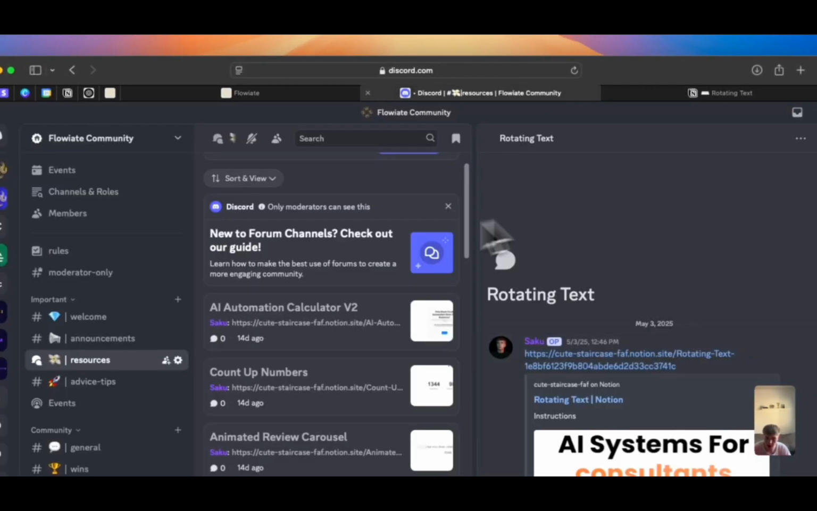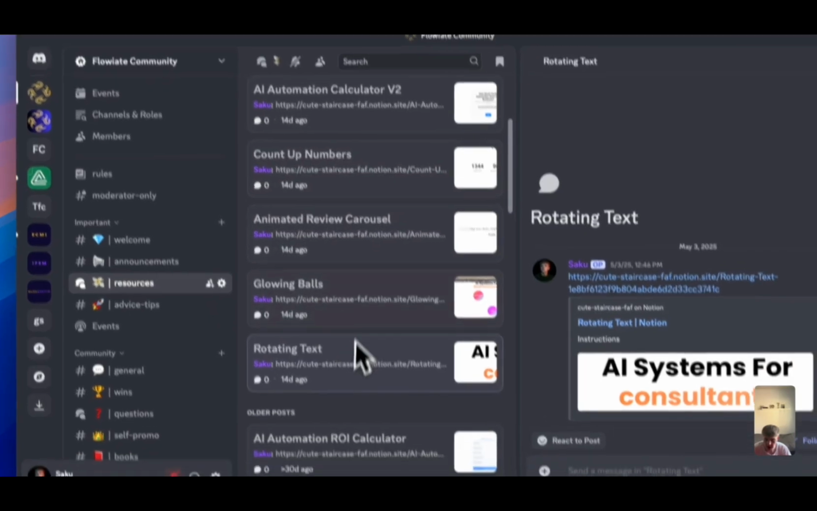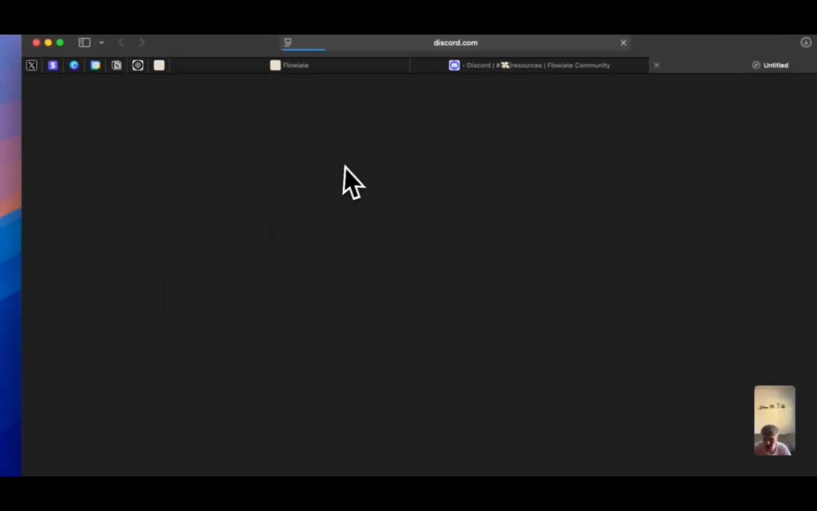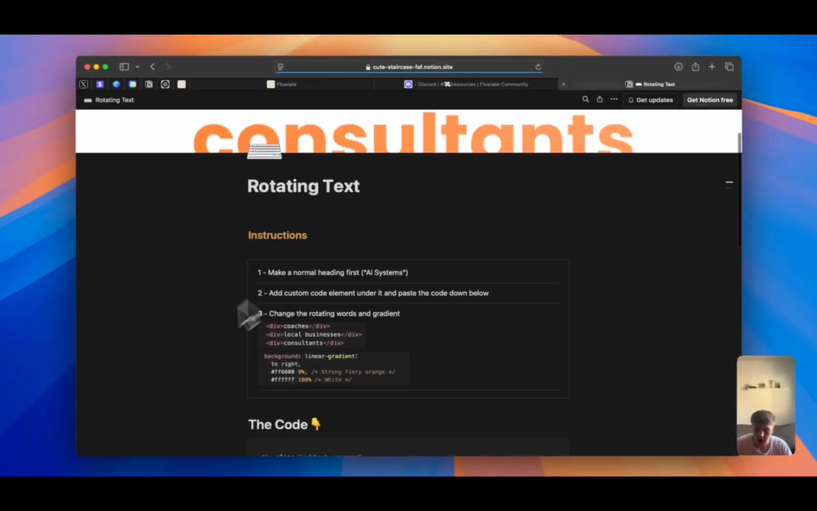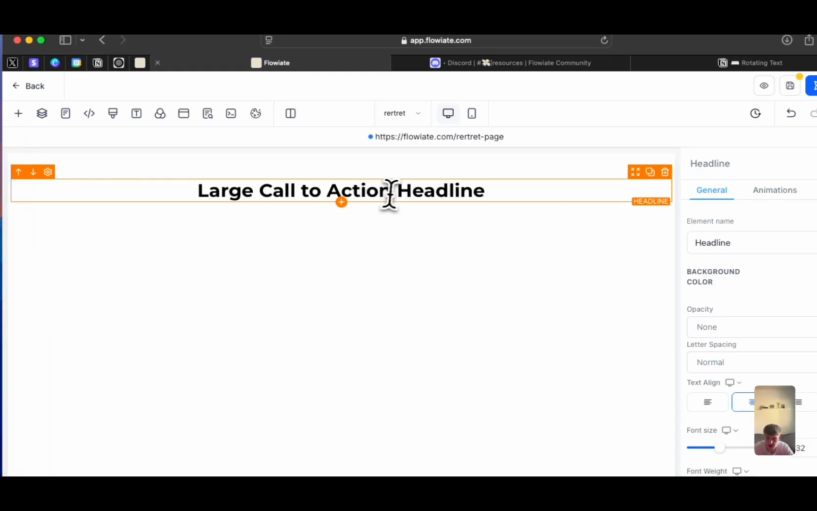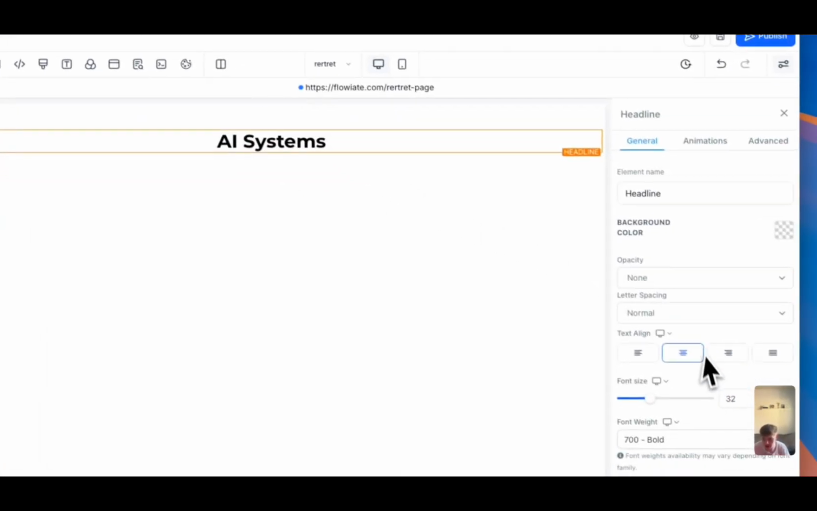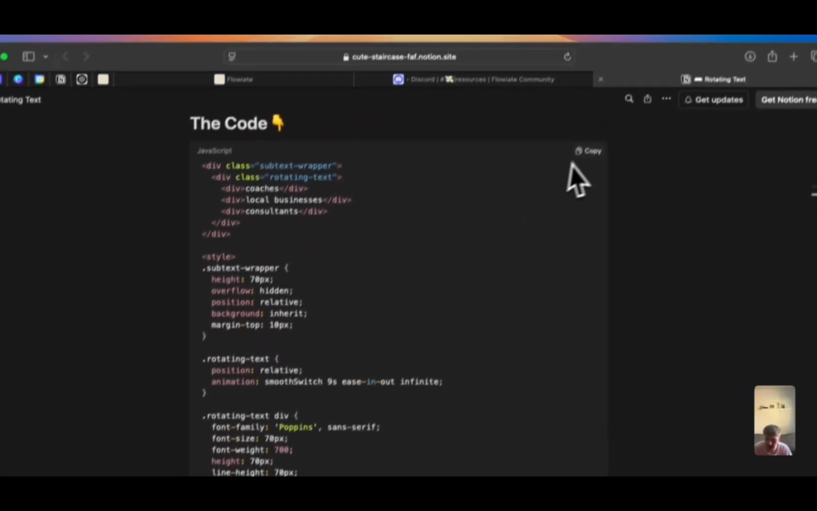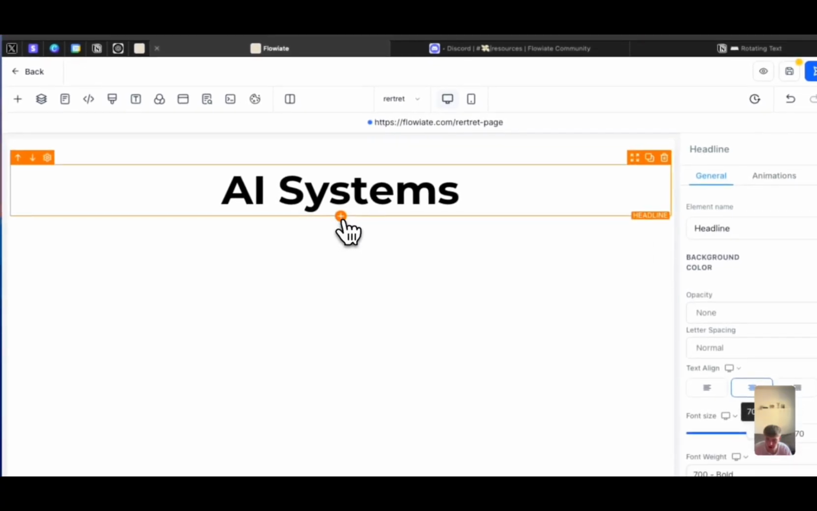So first of all, you need to join the Discord down below and go in the resources section and go right here to rotating text and there's this Notion doc explaining all the steps and the code. So here are the instructions. First of all, you need to make a normal heading first. So let's add a section, add a row element heading, and let's do AI systems, and let's make the font size like 70. And then you need to add this custom code element right beneath the heading.